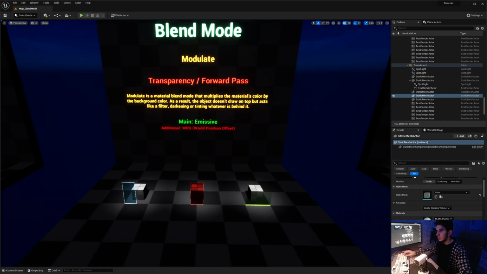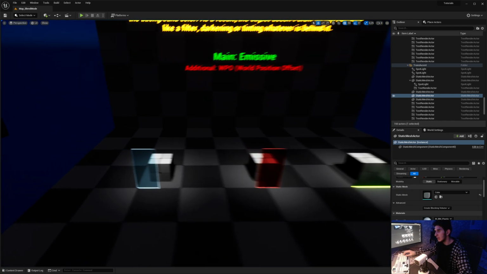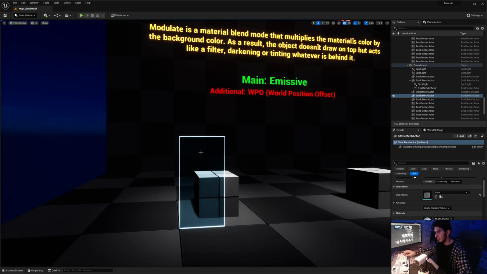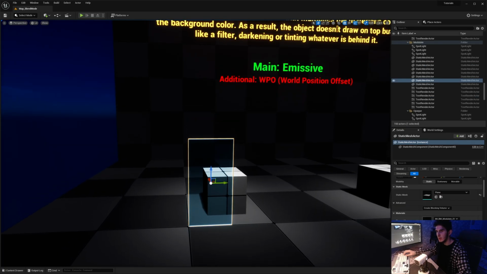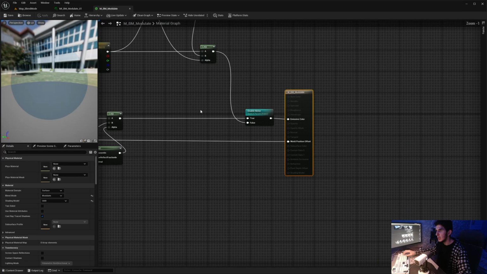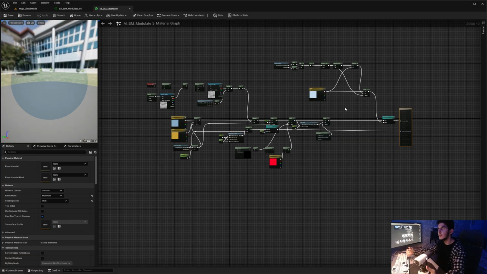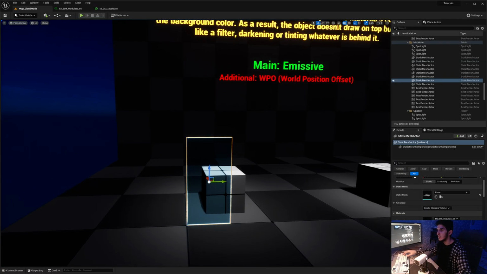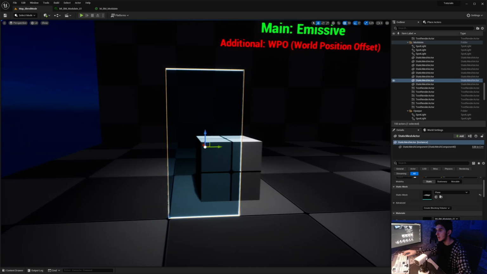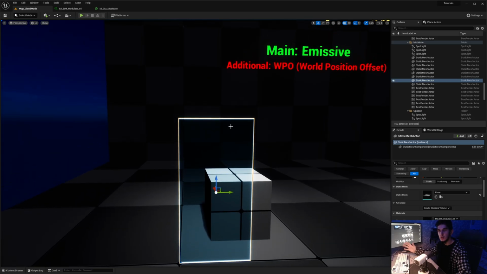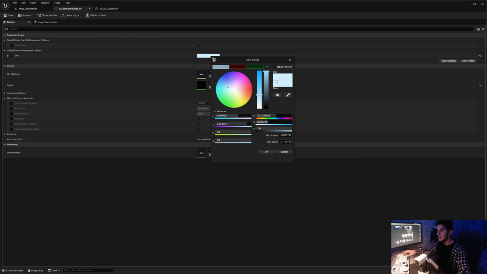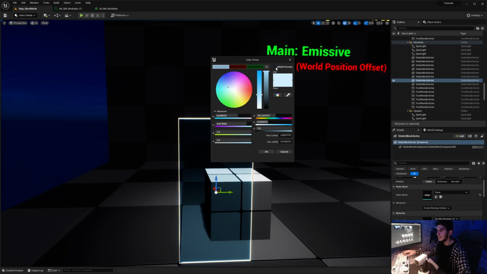Next, we have Modulate. So Modulate is also semi-transparent. But in reality, that's an illusion. Don't believe it. Because what Modulate does is it takes the image behind it, that is, the entire scene that you see behind this rectangle, and multiplies it by its own color. In this particular case, it's this light blue color. The whole scene, everything visible, is multiplied by this specific light blue color.